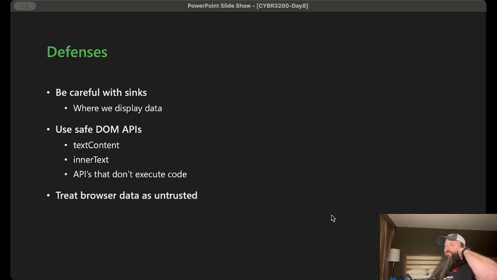So how can we defend against this? Well, the biggest, simplest thing we can do is be careful where we're sinking data, right? Wherever we display data, we need to be really careful about how and why we do that. Instead of using innerHTML, use textContent, use innerText, right? These interact with the text on the page, but they don't interpret or run any embedded HTML code. They don't render the HTML code, and they don't run any JavaScript. So these are APIs that don't execute code.